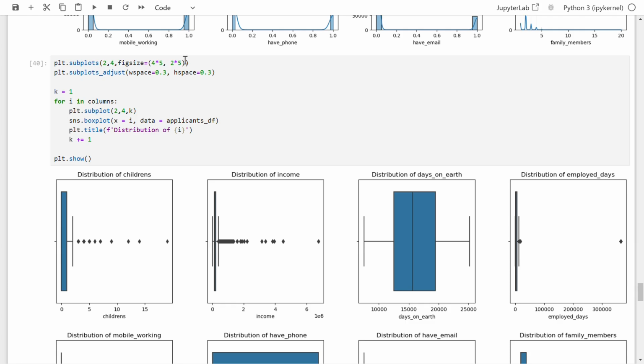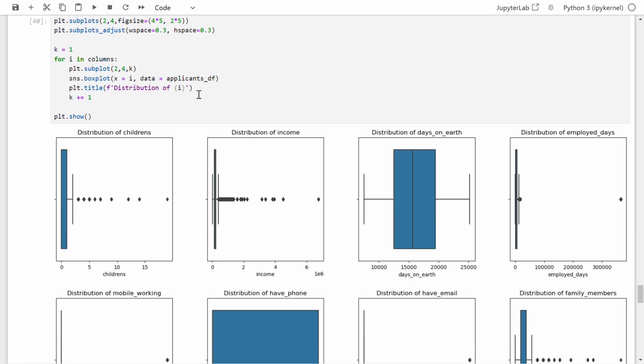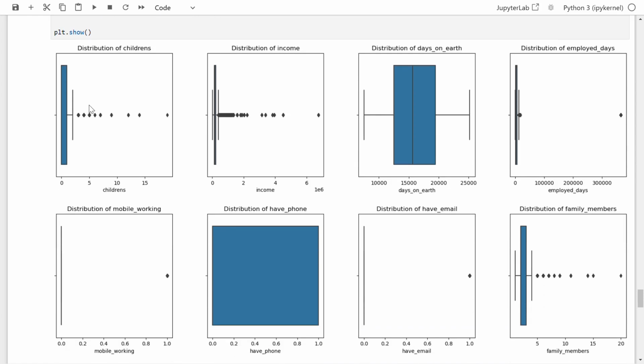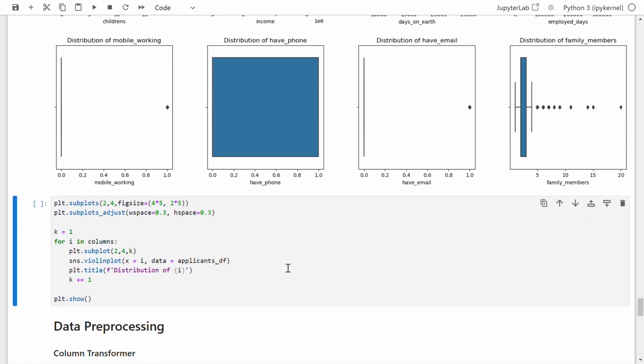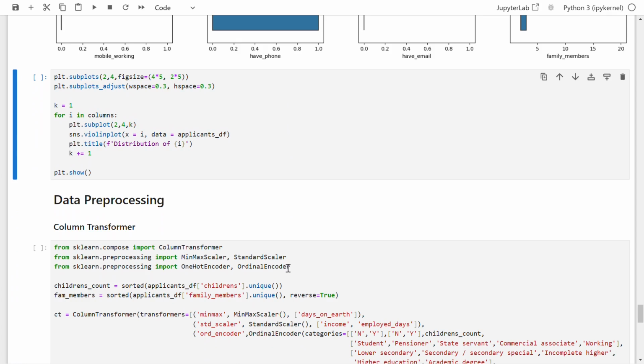So box plots are used to see outliers present in the column. So these dark black diamond shaped points are the outliers which are present in the column. So these are the outliers of children column, these are the outliers of income column. Similarly, these are the outliers of this column, and this is the outlier of this column, and these are the outliers of this column. So moving forward, I am going for violin plot.